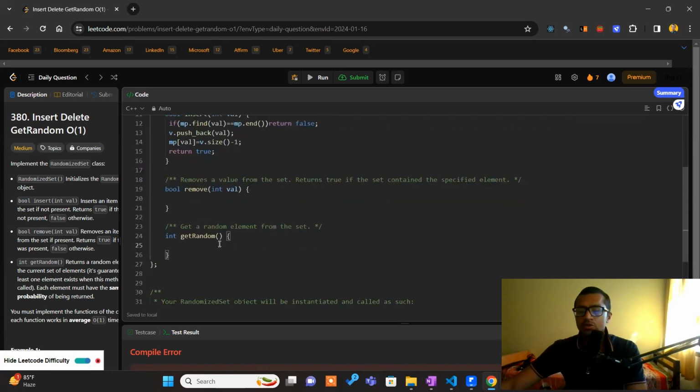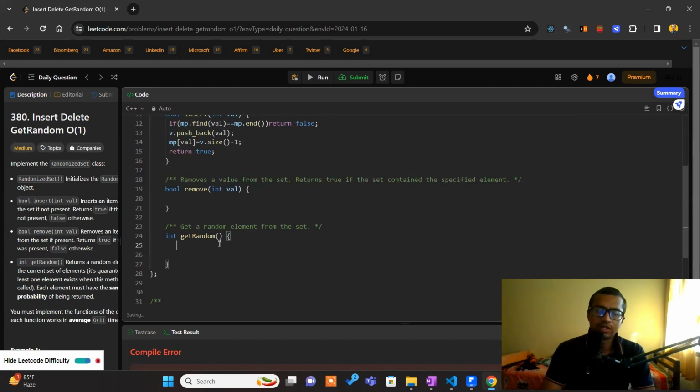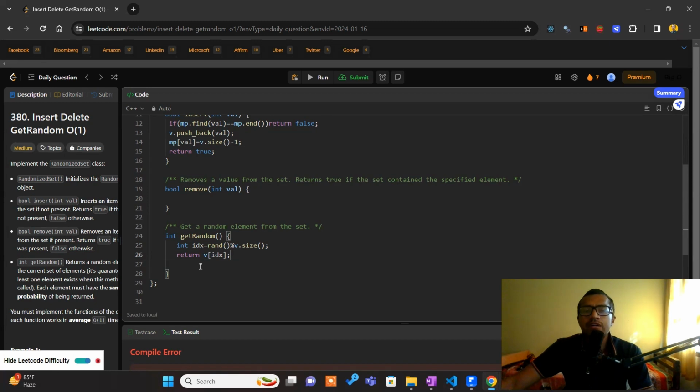Then after that, let's do it for the getRandom function. Okay, so here I'll find the index for the given random value, rand modulus v.size(). Okay, then after that, return v[idx]. So it will give me the random value in order of one time complexity.